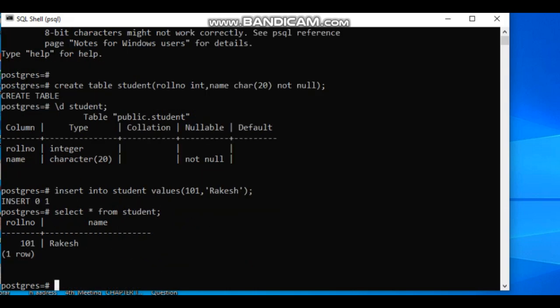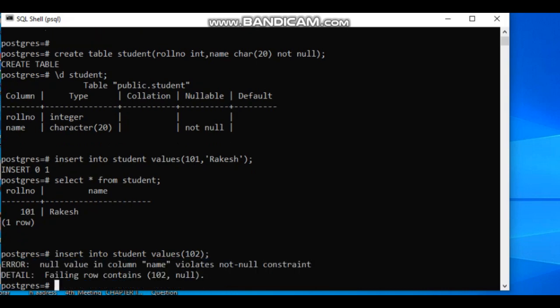Now not null. See, if I insert the value again over here, 102 suppose, and I keep this field as blank, let's see what happens. The error is coming. Null value in column name violates not null constraint. As I said, null means empty. Not null means not empty. The particular column of your table whose constraint is not null, compulsorily the value must be inserted for that column. That's why this message is coming. I hope you all have understood the concept of not null constraint.